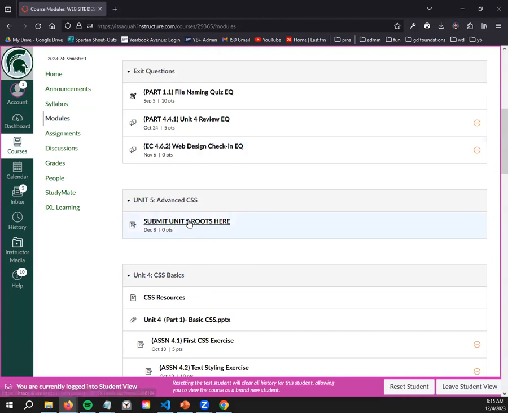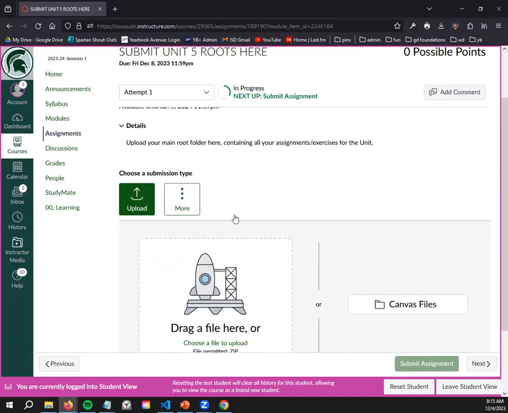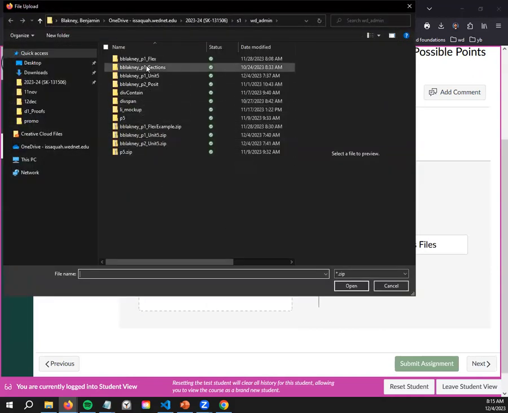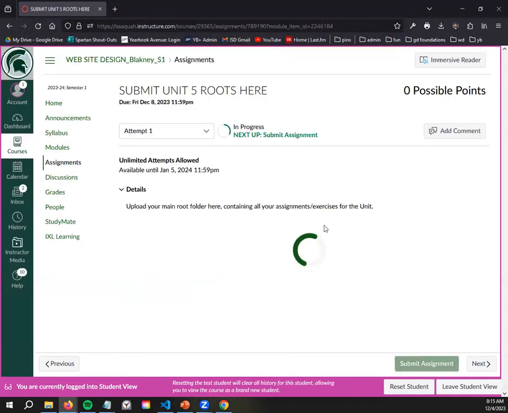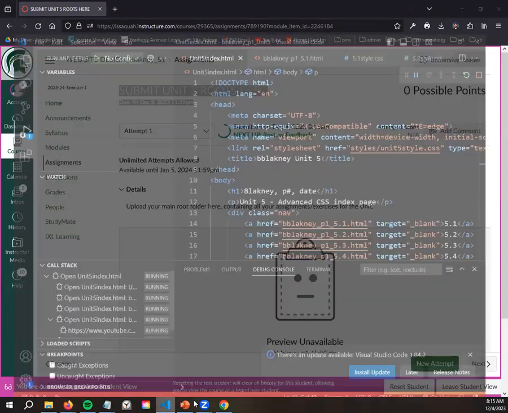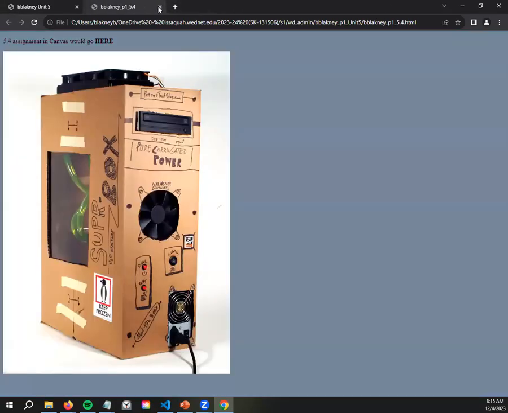So what you'll do at the end of the unit, once you've completed all of the assignments, is you'll submit your one root folder right here. If I go here to my unit1.zip or P1 unit5.zip, just submit that. And that's all you need to turn in for the unit, because that root folder contains all of your assignments in one spot. Does that make sense? Yeah. Cool. Good deal. All right. You guys get it. Okay.